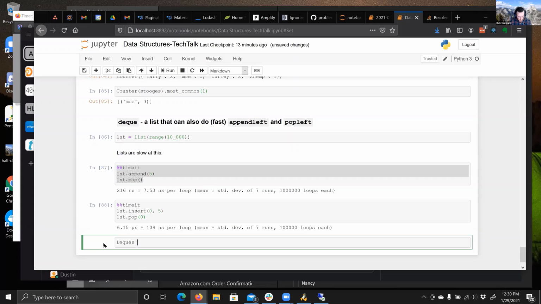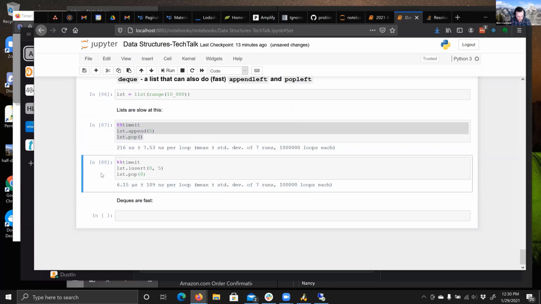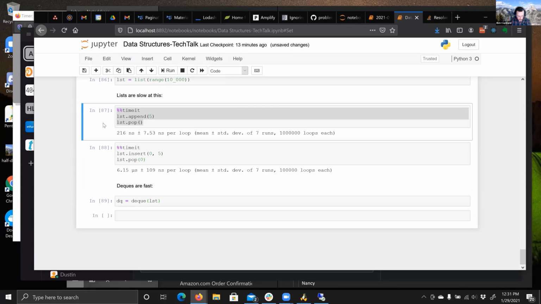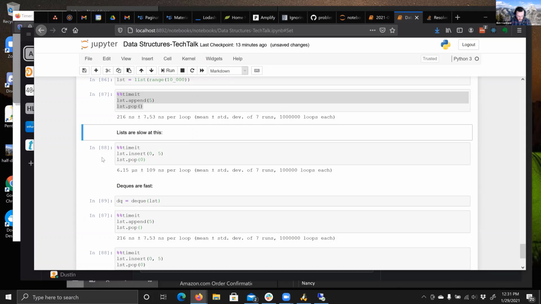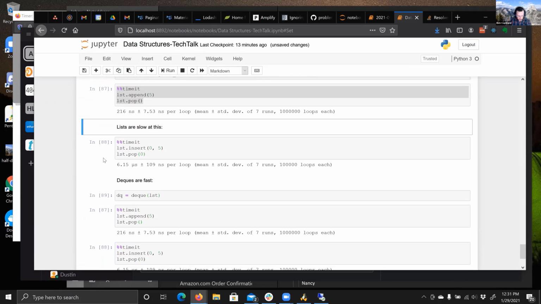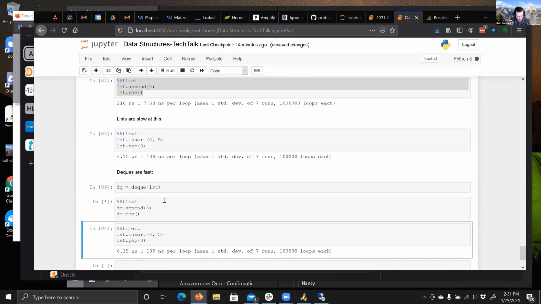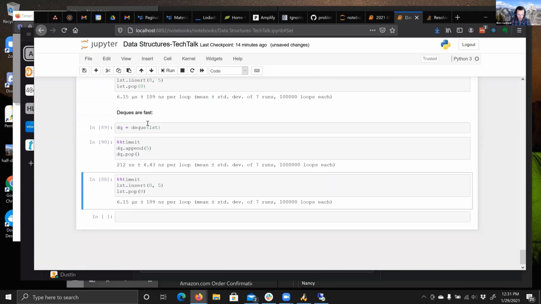And here, decks have a specialized way of doing this. So instead of append and pop, those are going to be fast. Actually, lists are not slow at that. They're slow at that. So decks can still do appends and pops just as fast as lists, or they should be able to. Yeah, 212 nanoseconds, right? So about the same speed.